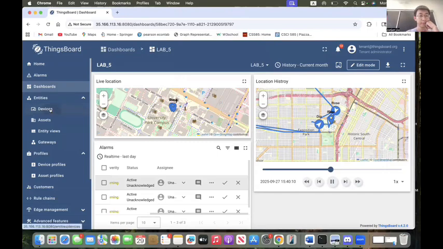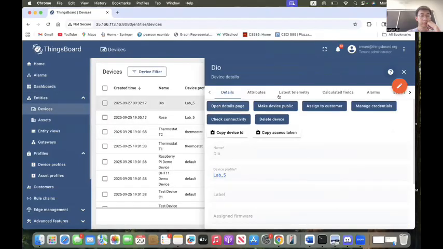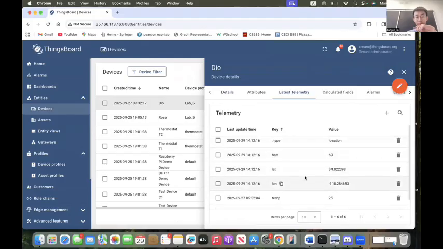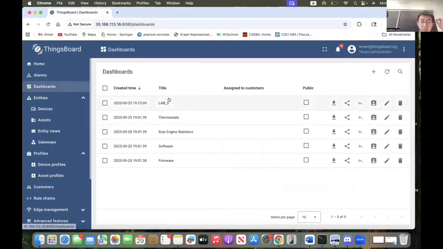I'll first show you the device part. Here you can see my device is online, and I just uploaded the telemetry. You can see some features here, like battery, latitude, longitude, and temperature. We can use these features to do something like electronic fencing and some alarms for child care or old care. And here's our dashboard.